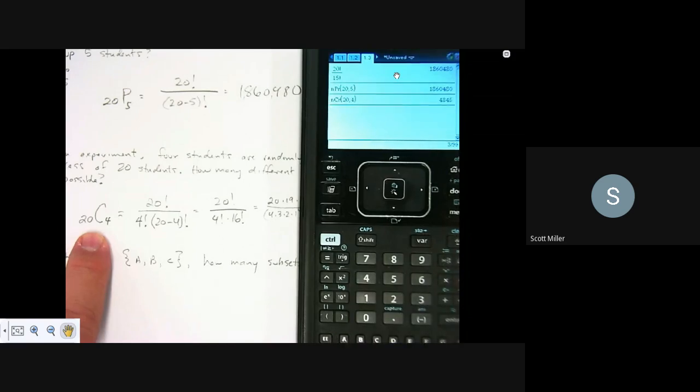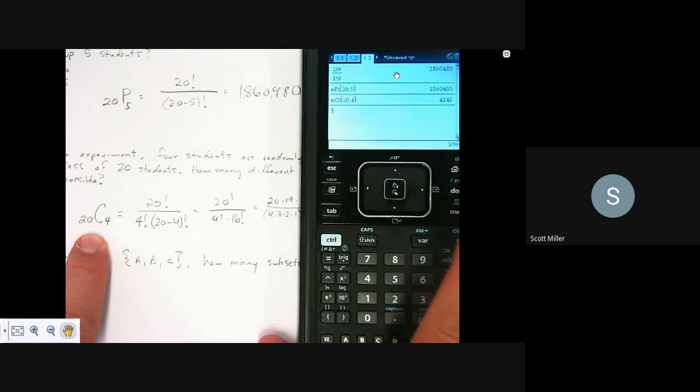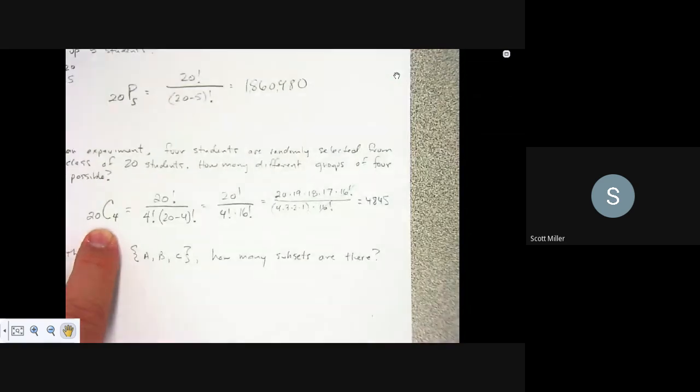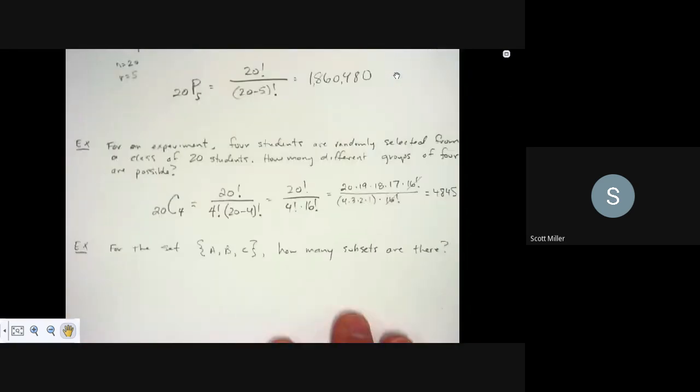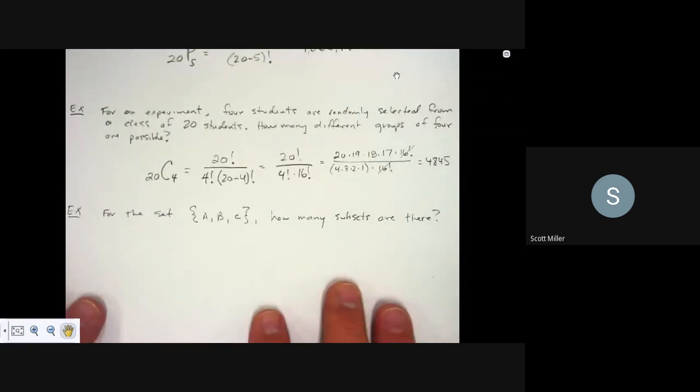And there's your 48, 45. Okay, so that's how you can use the calculator to assist you with that. All right. The next one is the thing about subsets. So I'm going to talk about this, and then I'm going to show you the formula where it is.